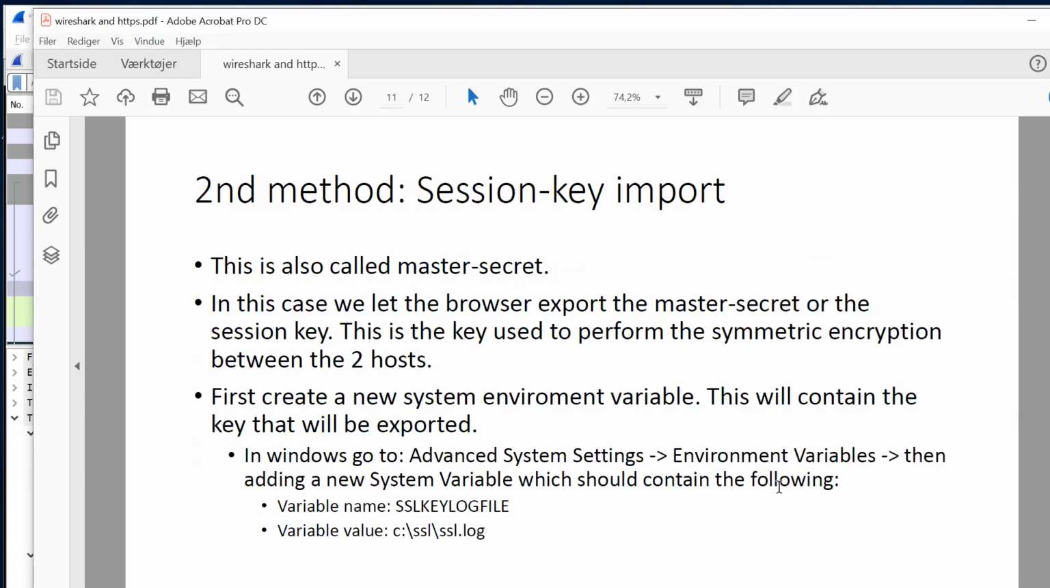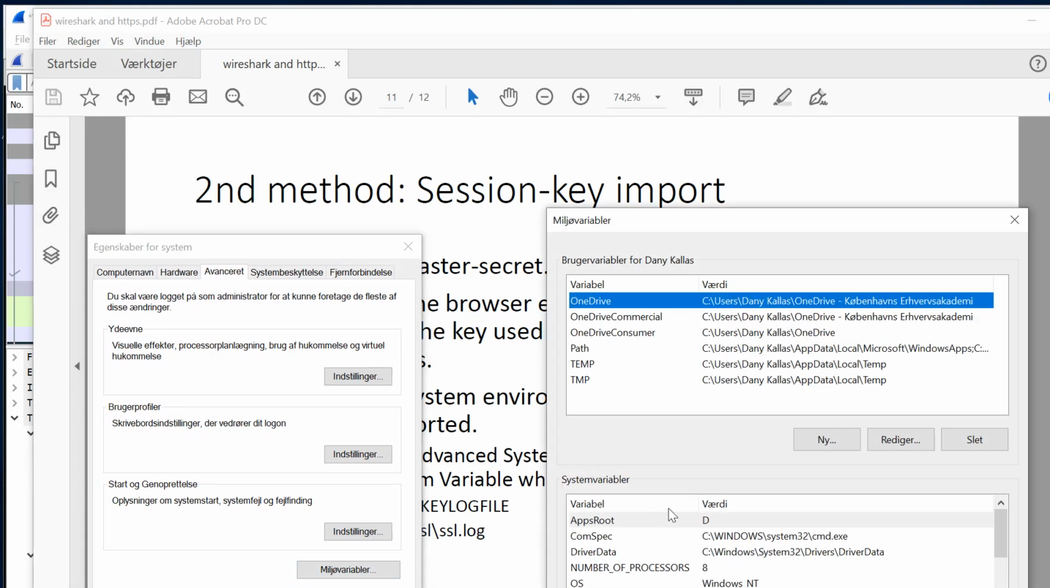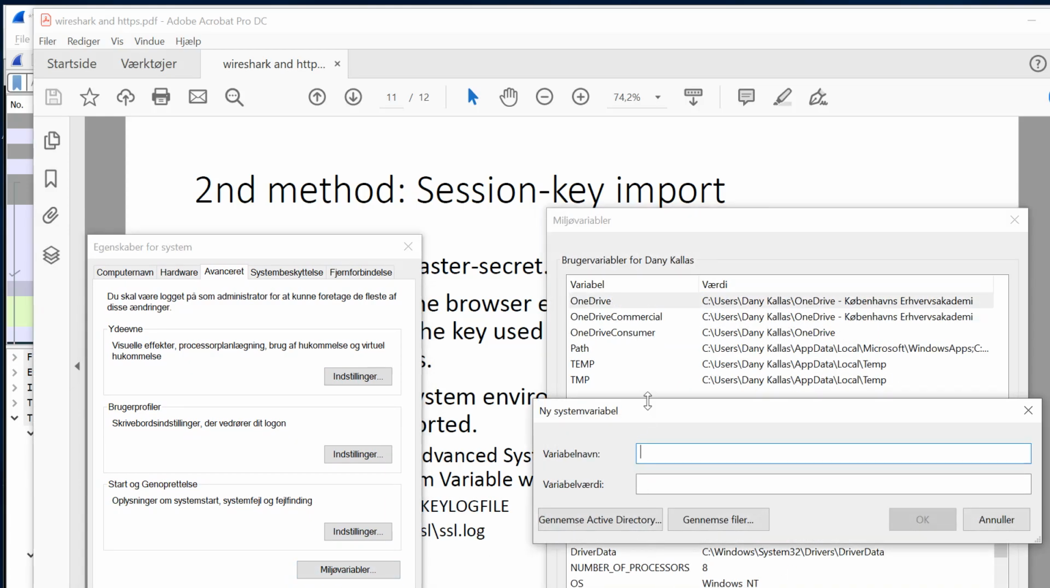So first we need to create a system environment variable. This will be used to export the key by the browser. So we need to go into advanced system settings, environment variables, and add a new system variable there. So let's do that here. I have my advanced system settings there. We go into environment variables and new, and then we give it the variable name which it says there.